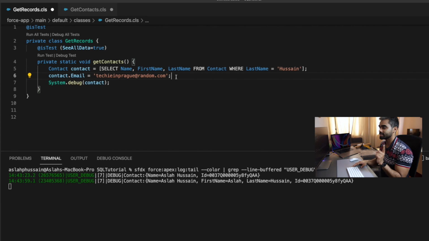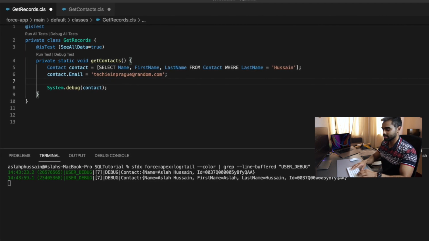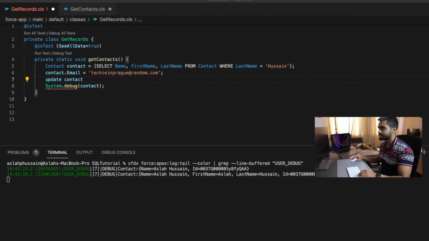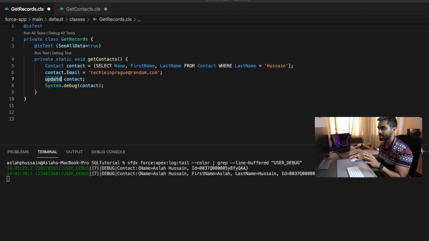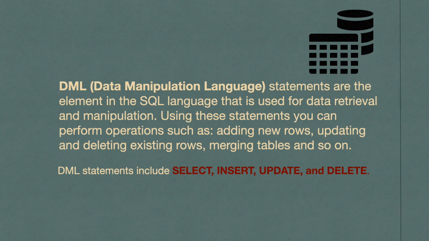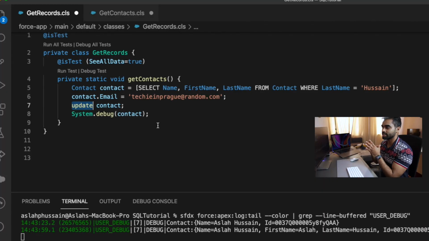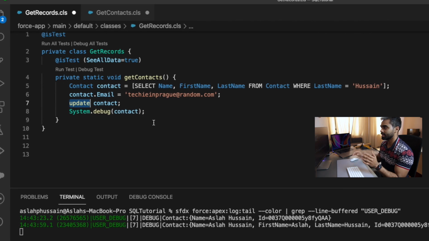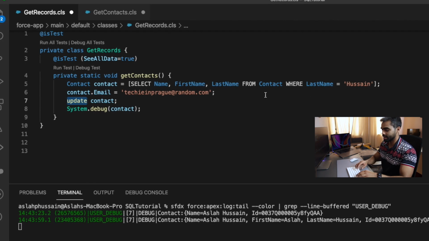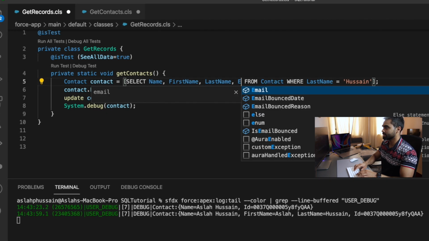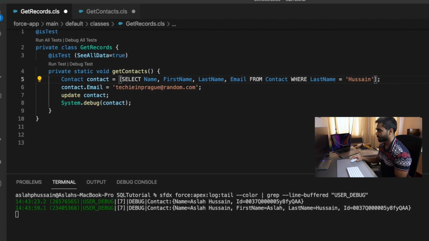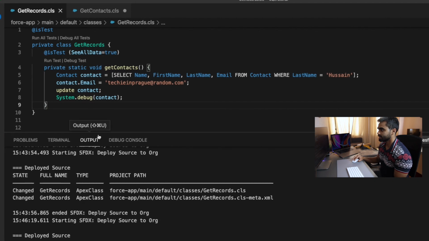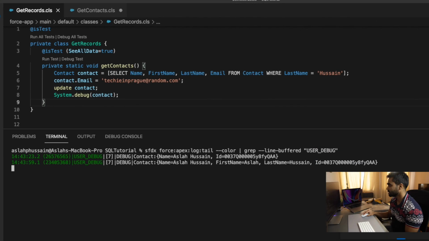Now I'm going to update the record that I just inserted. So I'm going to say update contact. Update is basically a DML statement. DML is data manipulation language. So this DML statement is going to update the record that I just inserted. Before we print out, let's also add email here and see what we get. So I'm going to run the test so we can see what we have.